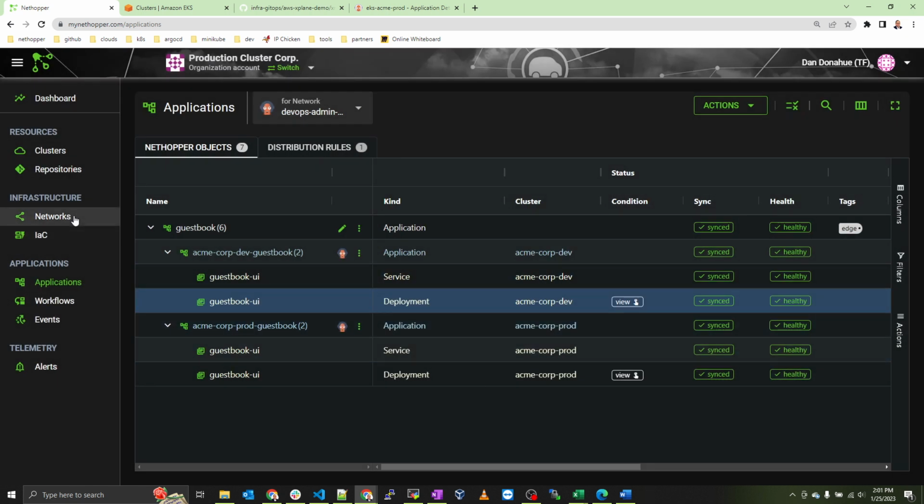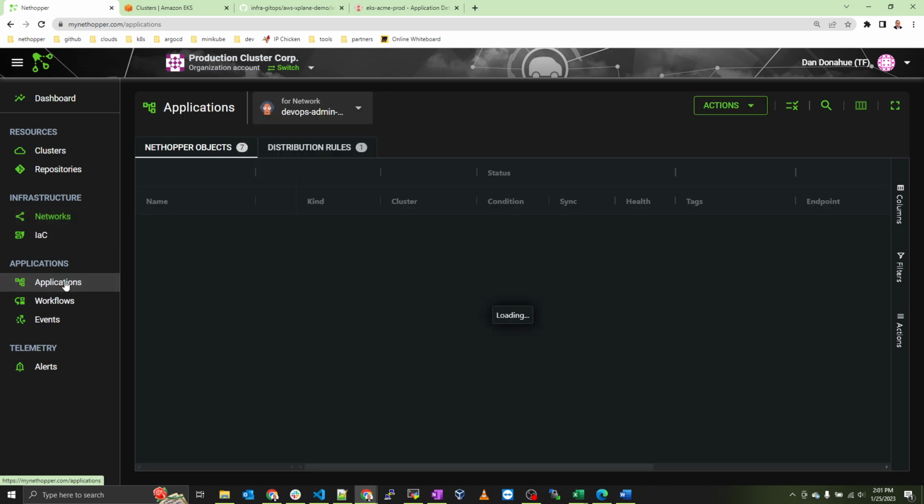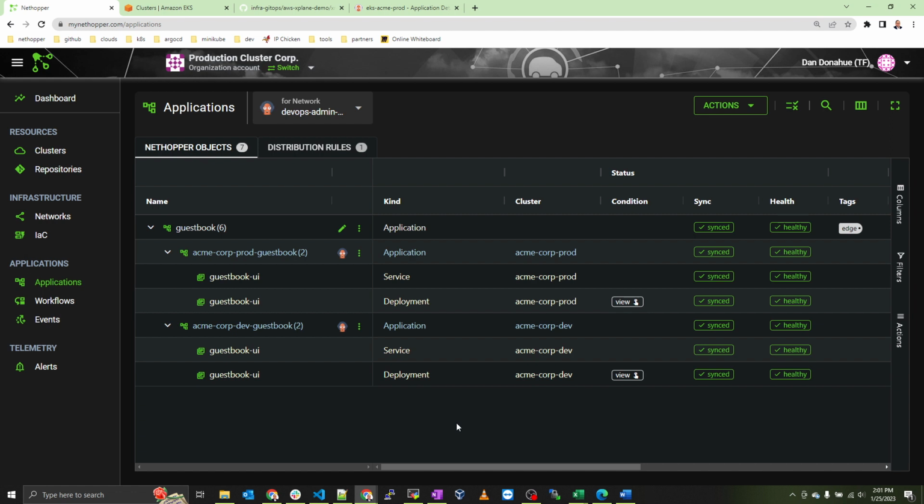So now we have a fully formed application network with infrastructure created from code and applications deployed there too using simple distribution rules and point and click actions. This concludes our video on deploying applications and creating a multi-cloud network.